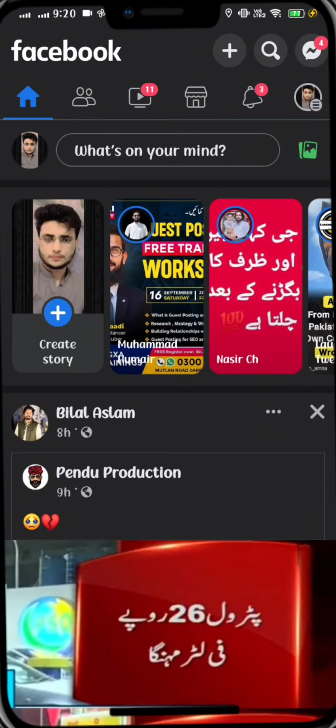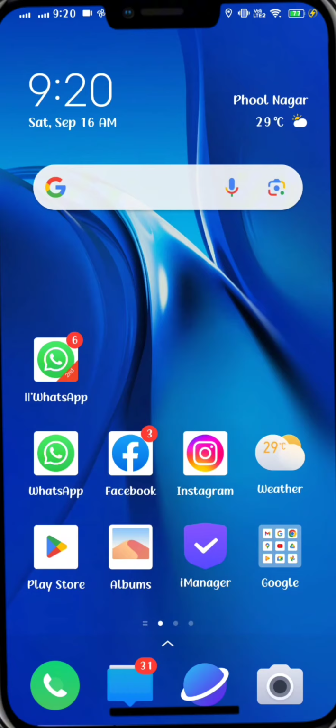So through this easy process you can turn on or enable dark mode on the Facebook application.